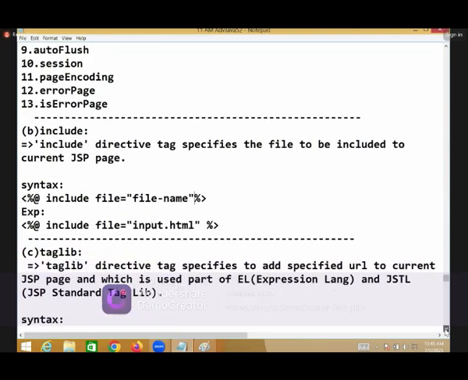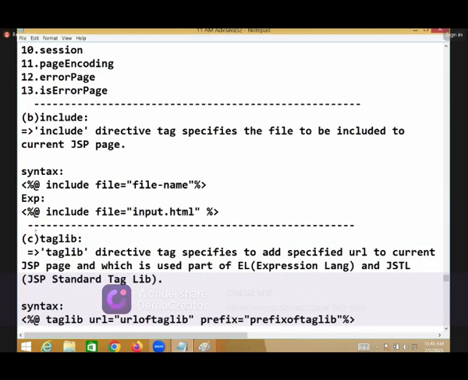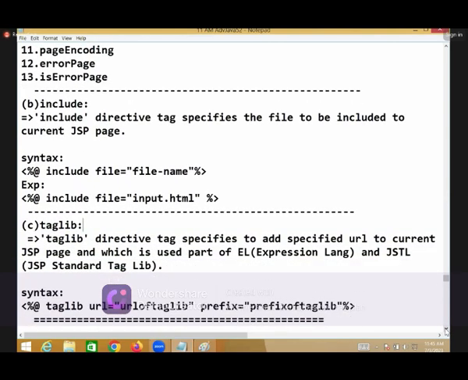Taglib. This will be used in the last. The taglib directive tag specifies to add the specified URL to the current JSP page, which is part of EL and JSTL.